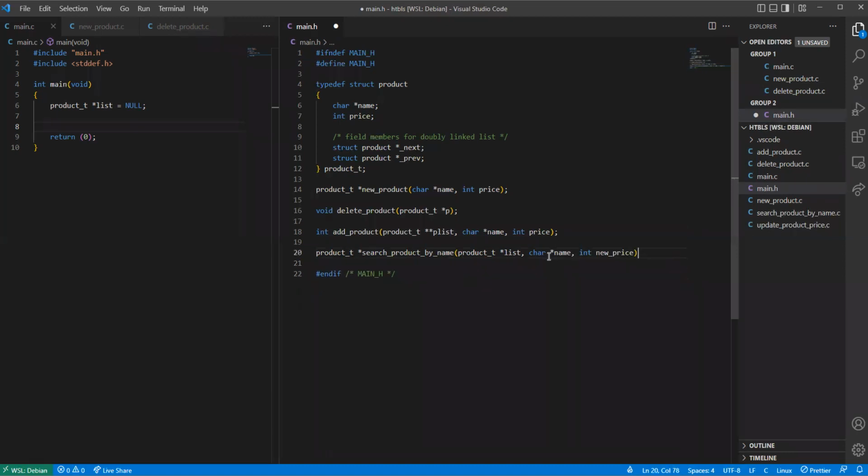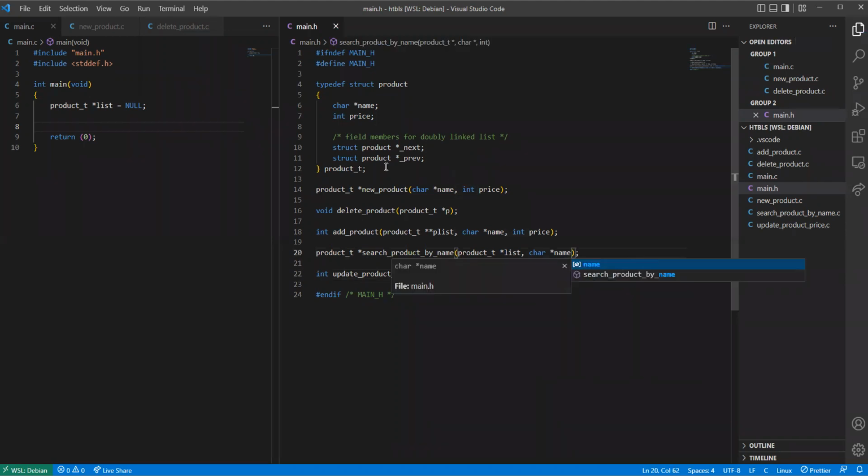Oh, sorry. This is the prototype. And the other thing is the update product price. The same thing goes here. We pass in the list, we pass in the product name, and we pass in the new price. Actually, we made a mistake here. I'm going to delete that. So here, this function searches a product by name and returns it. And this one updates the price of the product. So we pass in the list, the name of the product, and the new price.